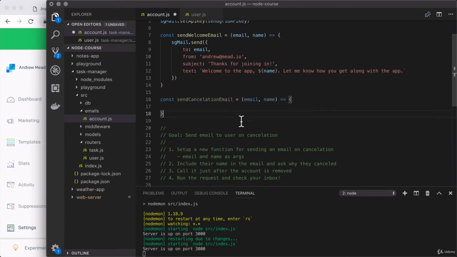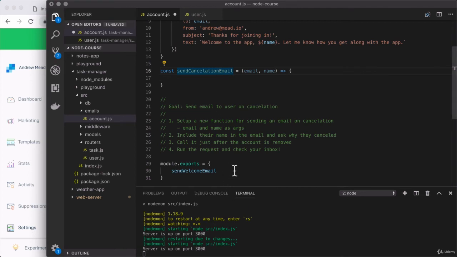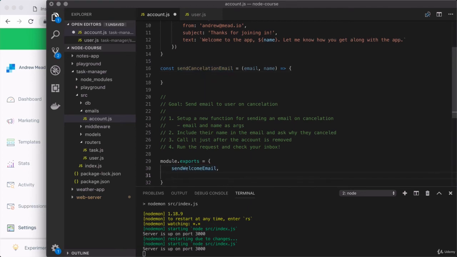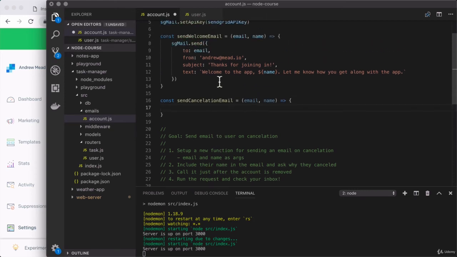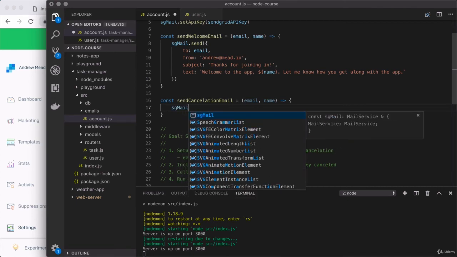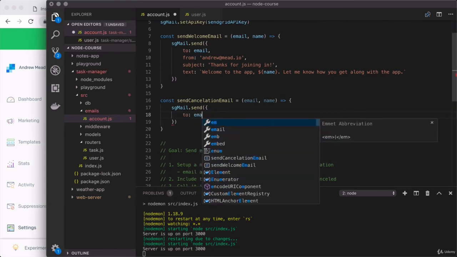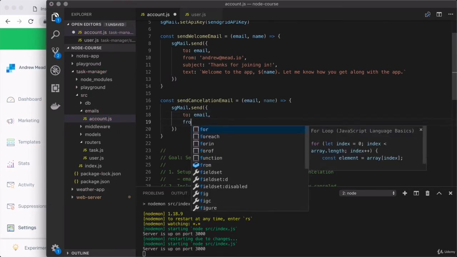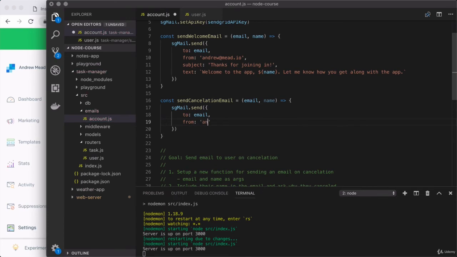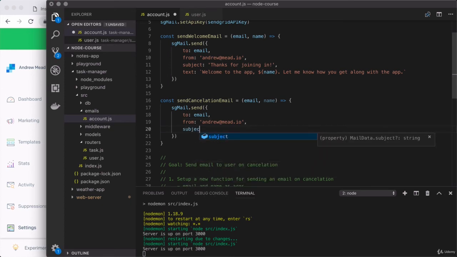And down below, we want to make sure we export this function. All we're going to do is add it as another property on the object we're exporting. So send cancellation email. And then up above, we can go through the process of actually calling sgMail.send. I'm going to call that function and provide the necessary data. So to, once again, will come from the email parameter up above, and from will be the same from address I've been using so far in this section, andrew@mead.io.